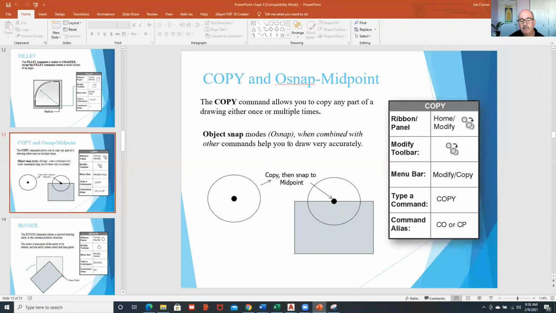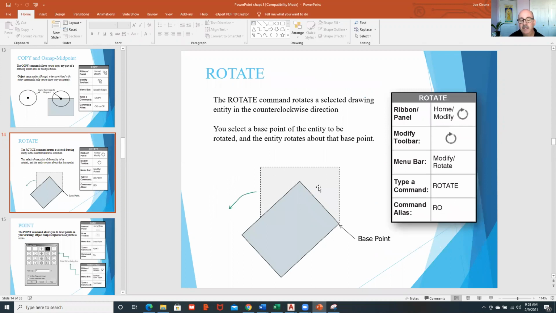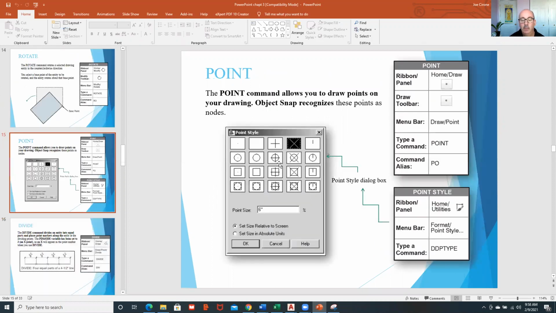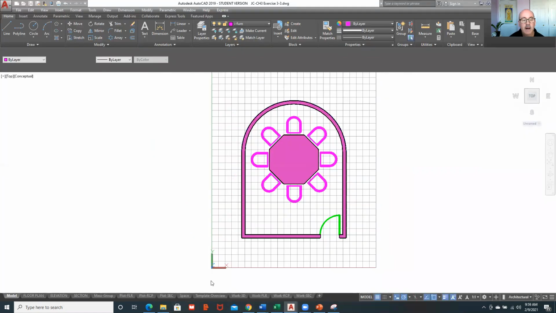Copy and O-snap. When we O-snap, we're more precise. And so we use copy, modify, any of those commands. You're going to want to use O-snaps, or you're going to want to snap to a grid to keep the geometry where it's supposed to be. And so when we go and we copy and modify, all of the commands work the same.